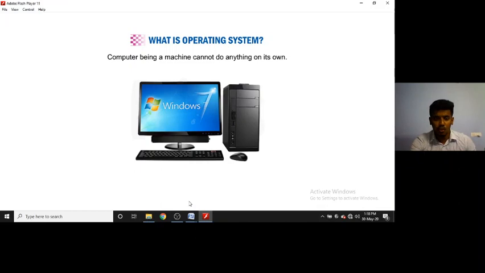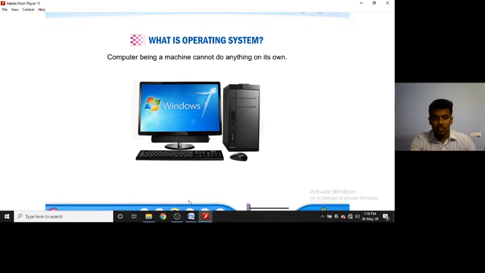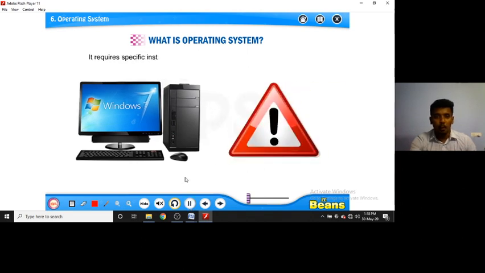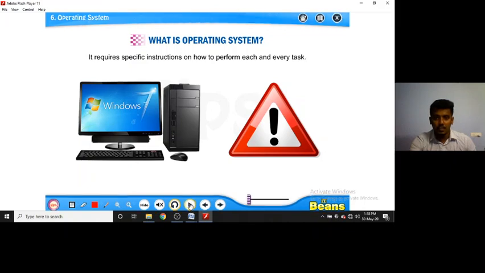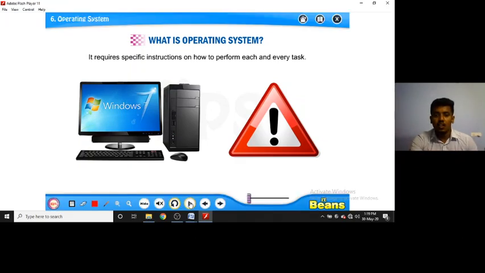It can understand only zeros and ones, that is machine language. Whatever instructions we give from our side, as the user, to the computer, it converts into machine language, ones and zeros, and then we get the output based on the result. It requires specific instructions on how to perform each and every task, whatever you are clicking or whatever program you are working with.